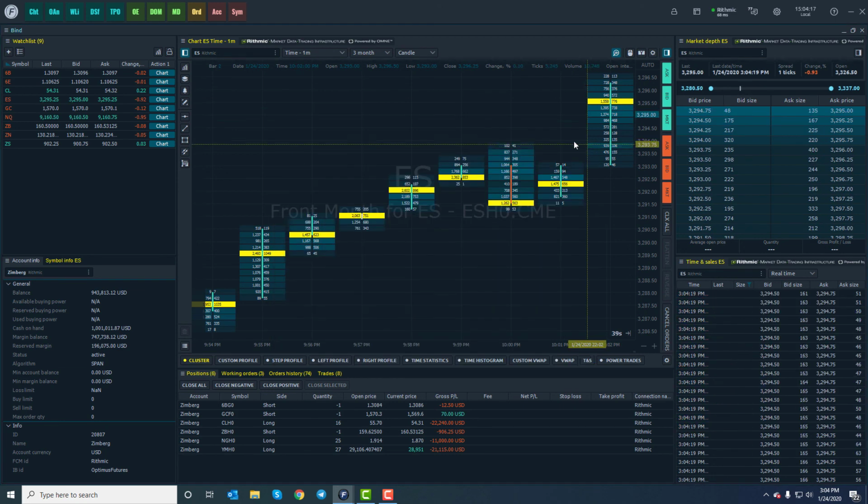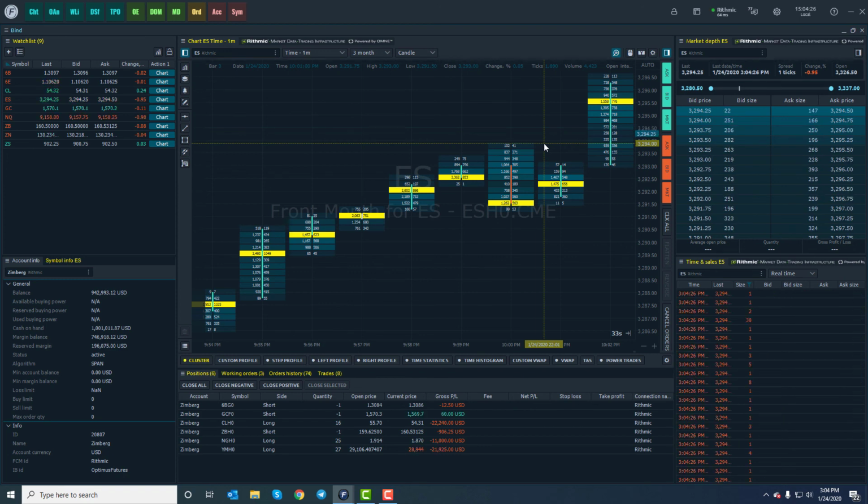So that's really going to be it for opening up and configuring TPO charts, market profile, and cluster charts.